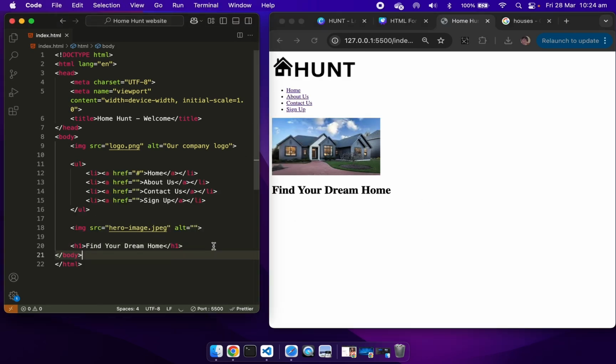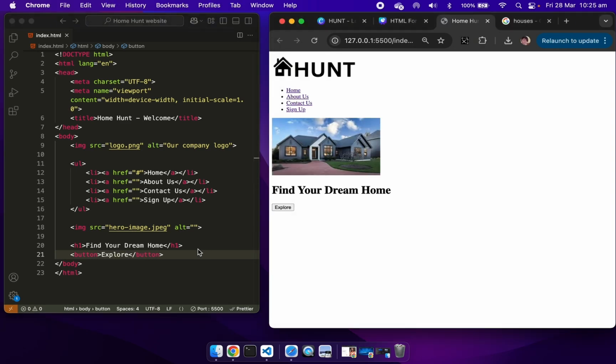All right. Then I want to have, we talked about the p tag, paragraph. For now, let's leave that. We will use a p tag somewhere down our page. Then you also remember we talked about button tag. So for this button, I'll say explore. That'll be the text showing inside of our button. Yes, explore.